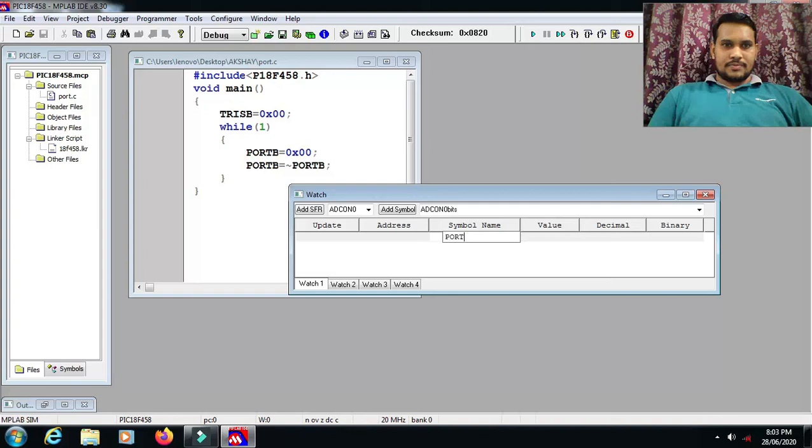I need to enter all the special function registers in capital letters. So the address of port B is F81. Okay. So let's see whether by entering the address we get port B or not. F81, enter, yes, we are getting the same thing. Okay. I don't need this, I will delete it.